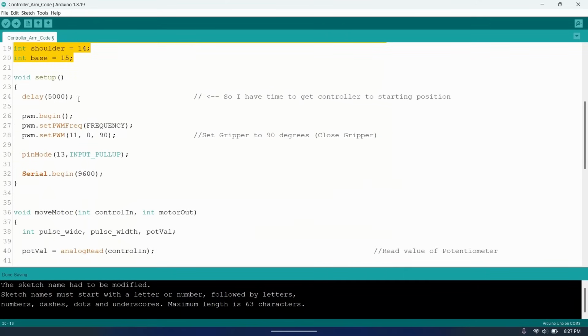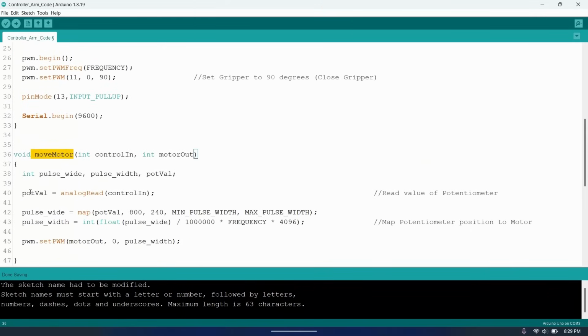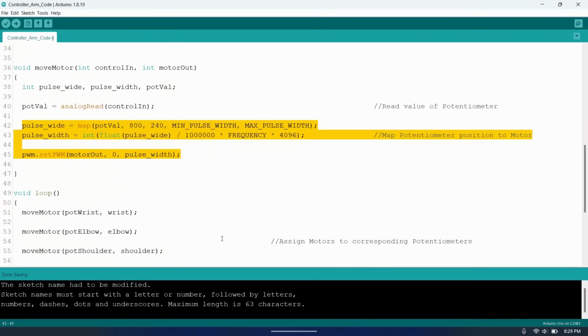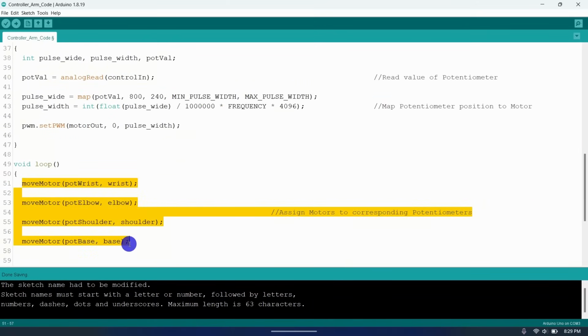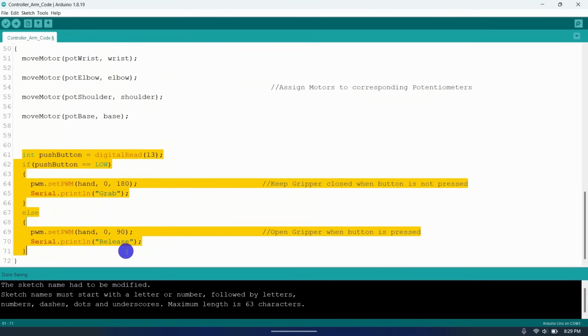Then here in the setup I have a delay so that I can line up the controller with the starting position of the arm. And here's some more stuff for the servo driver board. And this sets the gripper to close on startup. Here we're initializing the push button on the controller. Here in the move motor method we are reading the position of the potentiometers. And then we're mapping that position to the position of the motors. Down here in the loop, we are assigning each motor a potentiometer to follow. And the rest of it is just for the push button on the controller.